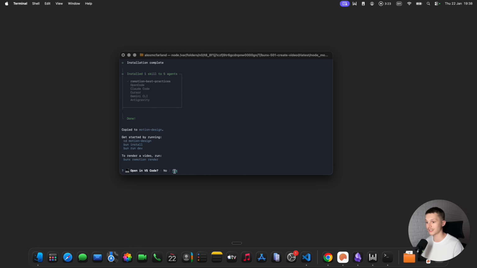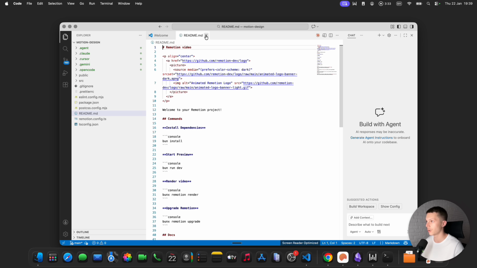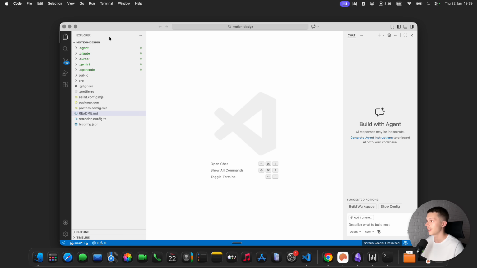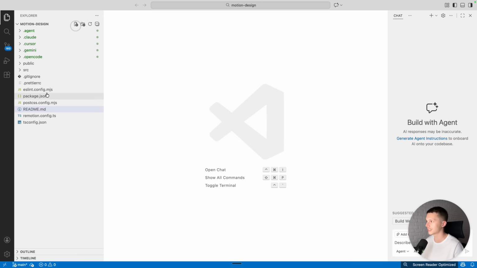And it's even going to ask to open it in VS Code. You should have VS Code installed for your co-writer or Cursor, stuff like that. So we're going to open this in VS Code, and this is what it opens up. So I'm going to close these out here. And this is the Remotion project that's now opened up here inside of VS Code.